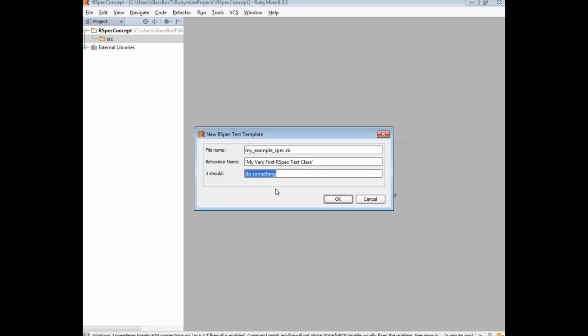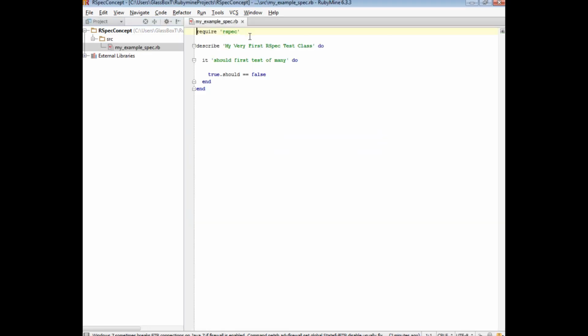Another way to think of it is the behavior name is the name of the number of tests, and it should be one of many tests that you can have in your class. So again, I'm going to call this first test of many. Okay. And what it's done is it's basically created a really basic RSpec test that pretty much doesn't really do anything.